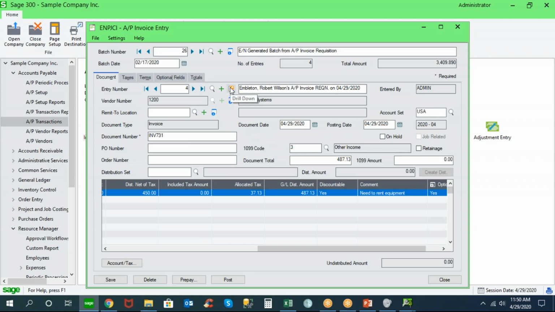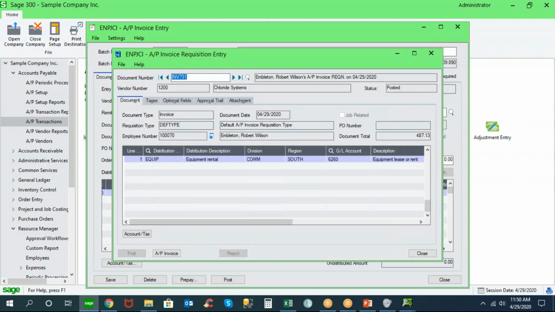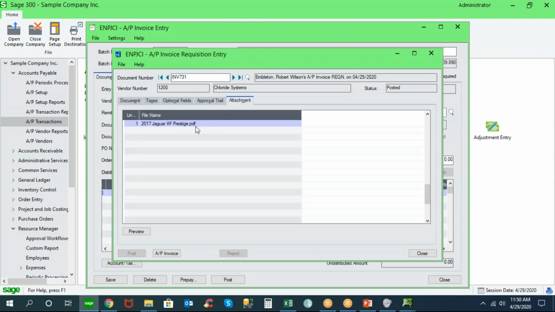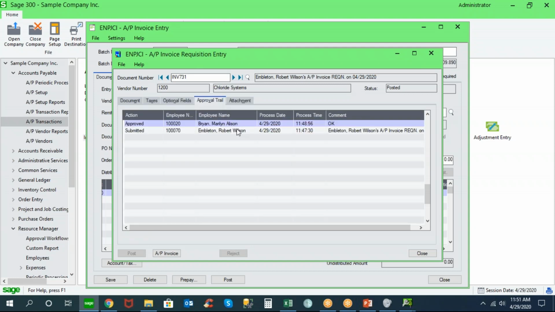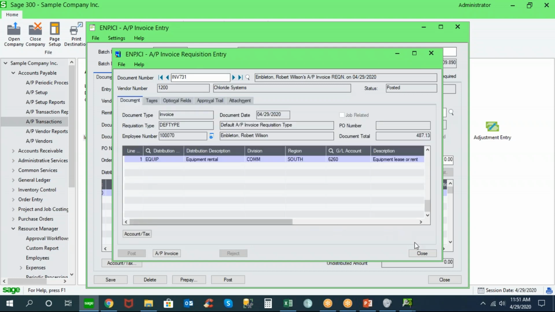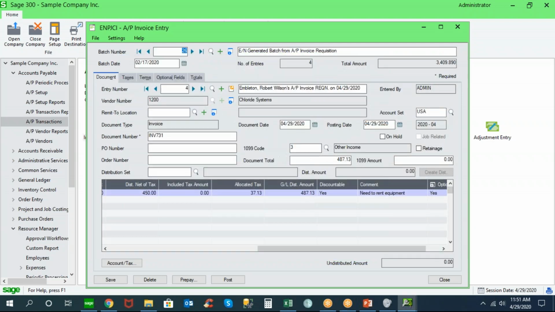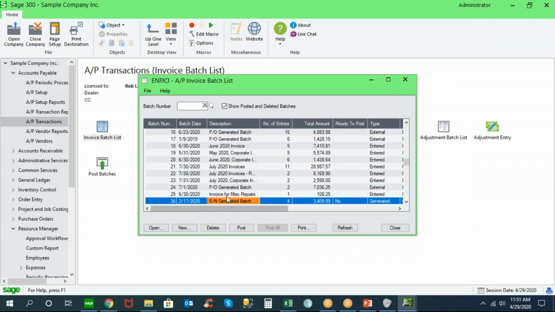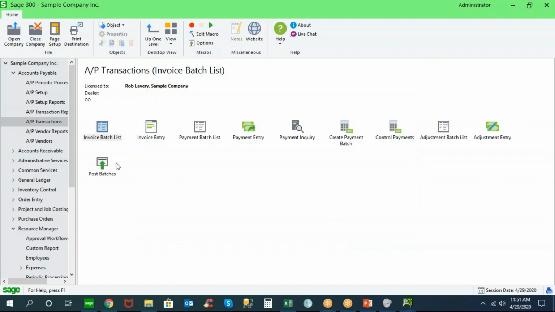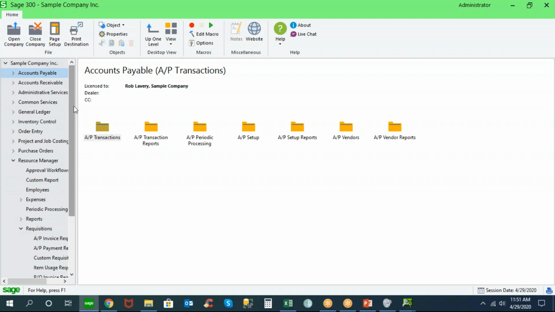We do support drill down. So even though the document and the approval audit trail is not visible within AP itself, by drilling back to the AP invoice requisition that's captured in the Resource Manager module, you can see the attachment and you can see the approval audit trail. So we maintain the integrity of the transaction by showing you the audit trail right back to the source entry within Resource Manager. So anybody looking at the AP invoice for the first time would be able to see the supporting documentation and the approval audit trail from the AP module by drilling down.